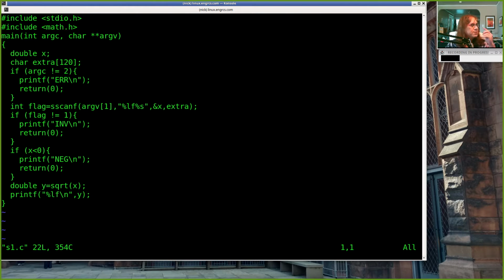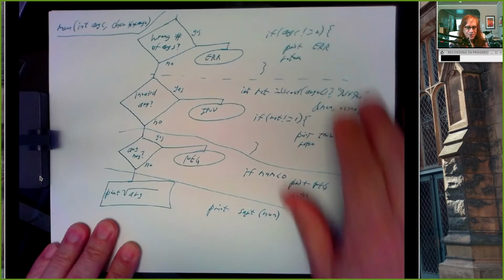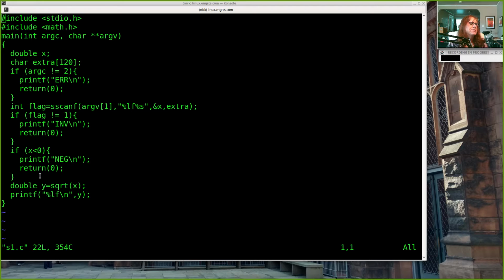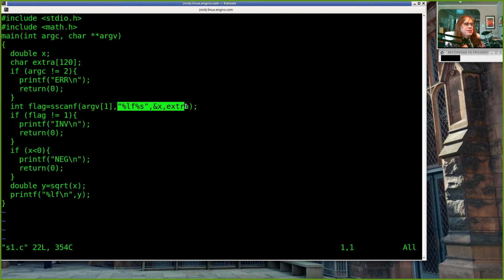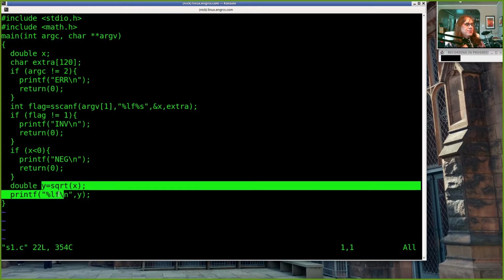All right, so here's a way to do this successfully, and this basically parallels the code that we just sketched out. If argc is not 2, print error and return. Otherwise, I'm going to do my scanf with the funky extra stuff, and I'm going to save the result from scanf in flag. If flag is not 1, it's invalid. Otherwise, I'm going to check the number that we converted, which is x, and if it's less than 0, I'm going to print negative. Otherwise, I'll find the square root, and I'll go ahead and print that out.